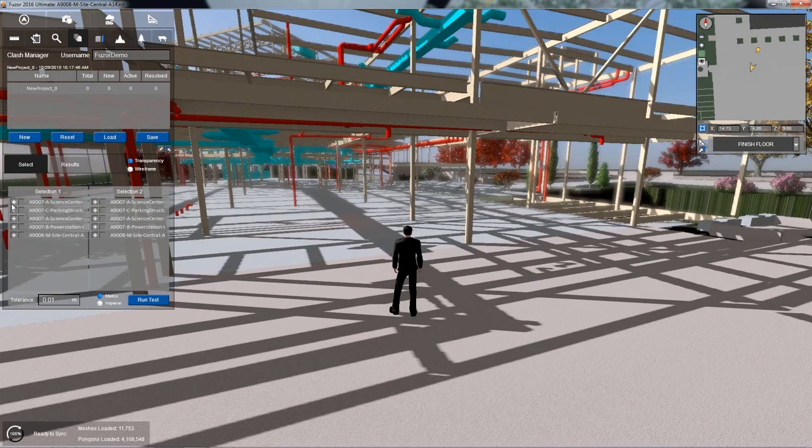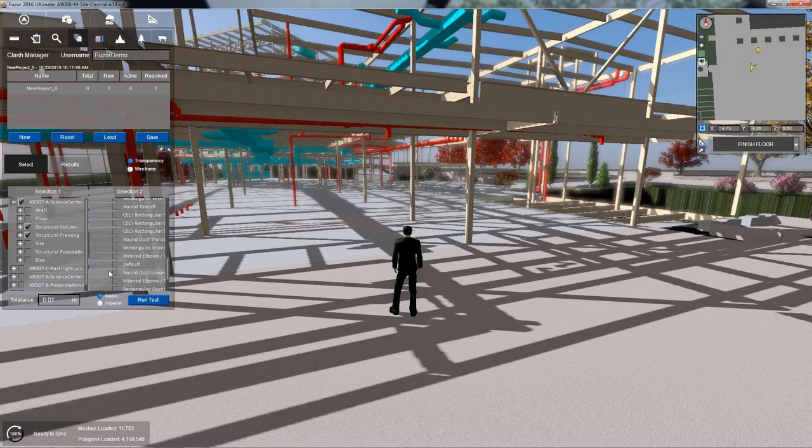Now I was saying I wanted to test my structural members against my piping and ductwork. Like I said, you can select individual members, so these do all expand outward. I'm going to just do the entire system right now.